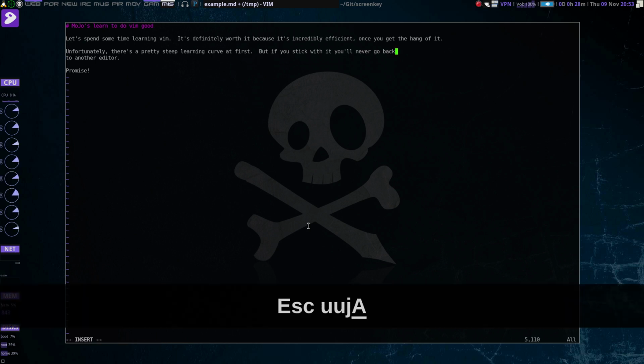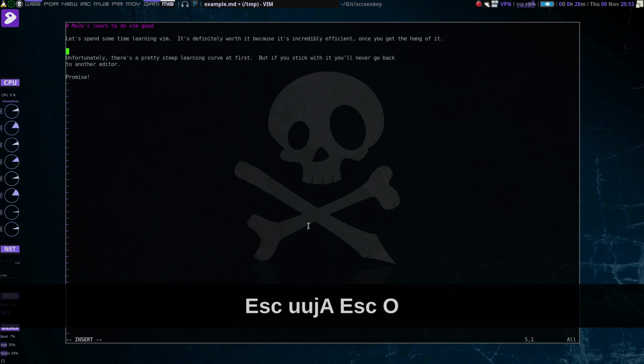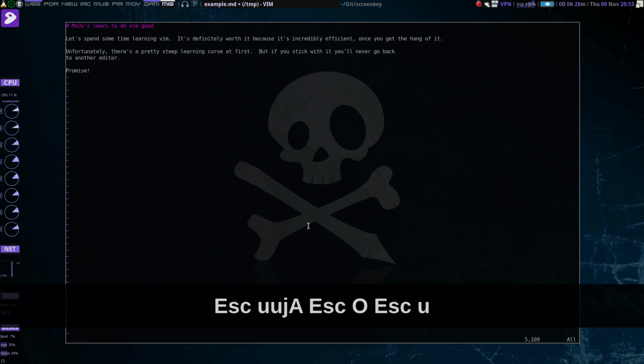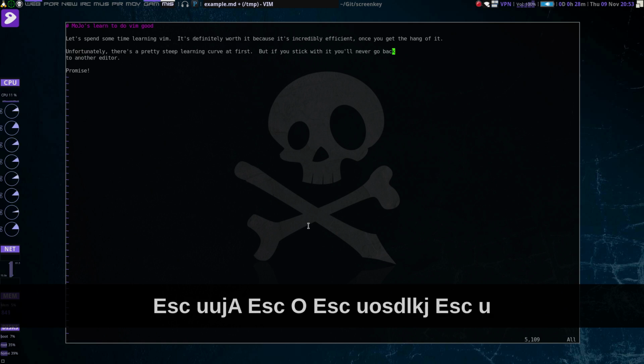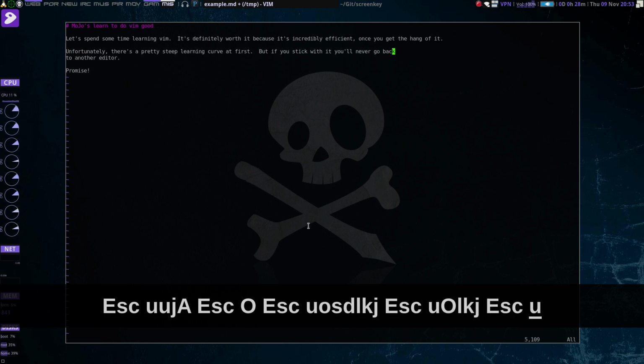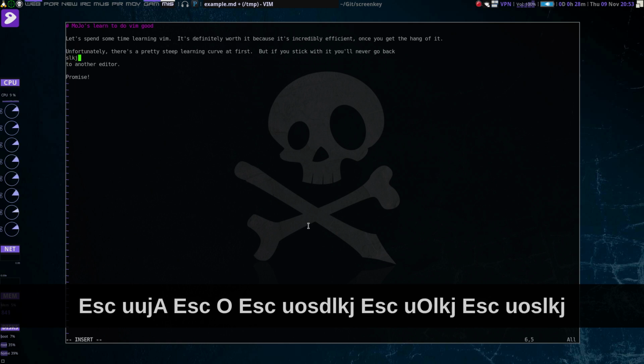Another way we could do that is if we go to the end, hit escape to get into normal mode, and hit capital O, which inserts a line above and puts you in insert mode. The other way, going down, is lowercase o, which does the same thing. So uppercase O and lowercase o.